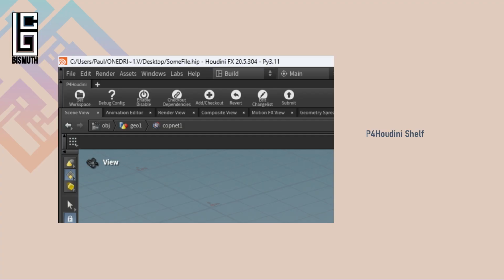Now, what does the plugin offer you? We're just going to take a closer look at the individual features that we saw in this promo video. First of all, you get a shelf. The shelf allows you to configure how you work with Perforce. So you're able to set your workspace, which repository you want to work with, and what workspace you want to use. You're able to enable or disable the plugin, because sometimes you don't want to use Perforce for a specific project, if you're just experimenting, for example.